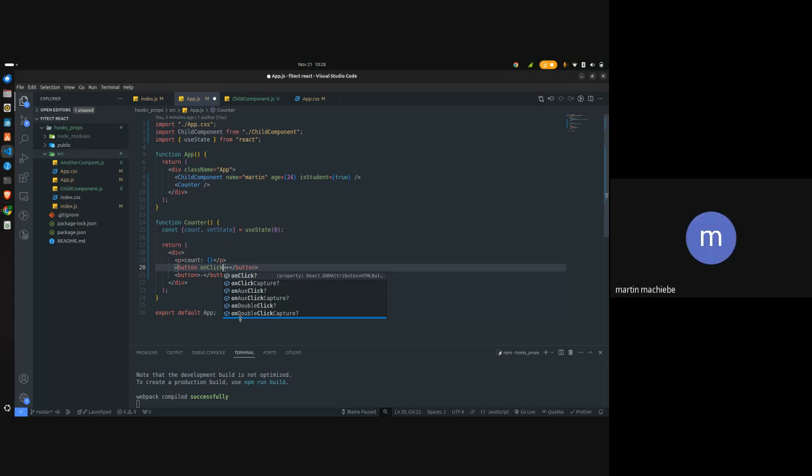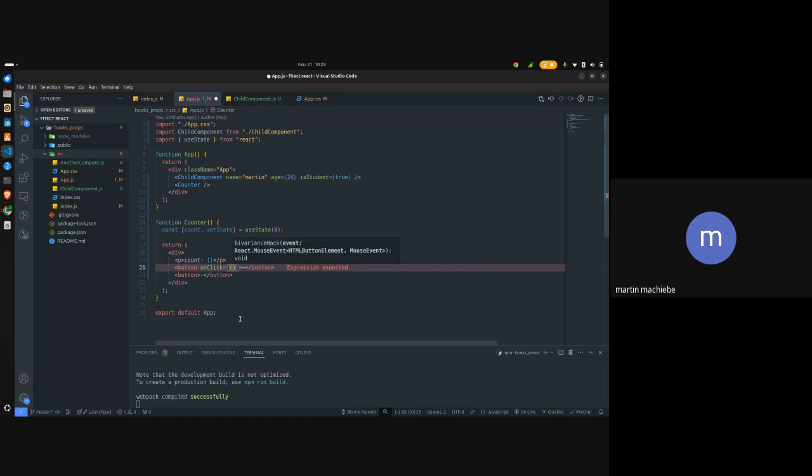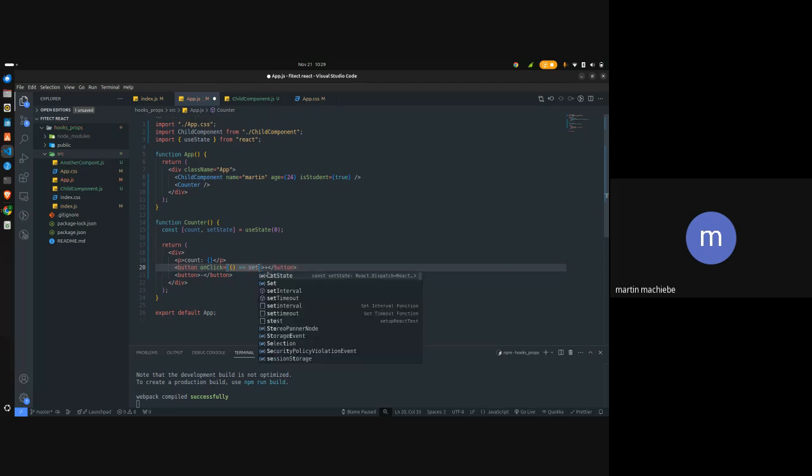So this is how we do it. After the onClick, we have equal to, then the curly braces. There are two ways to do it. Now we're going to do the two ways. So the first one, we have the parentheses equal to, then the arrow function. This is called an arrow function. So we want to do setState.